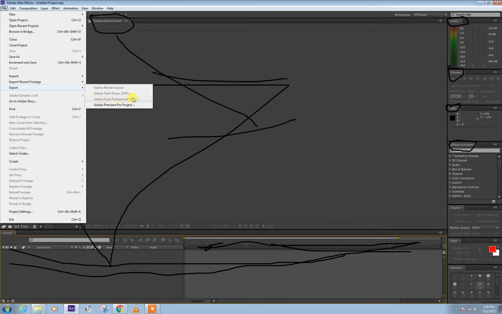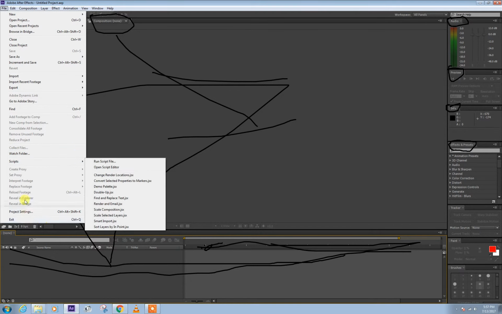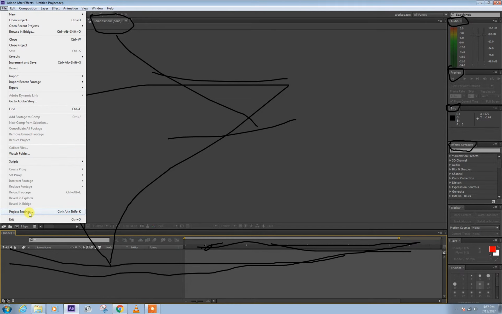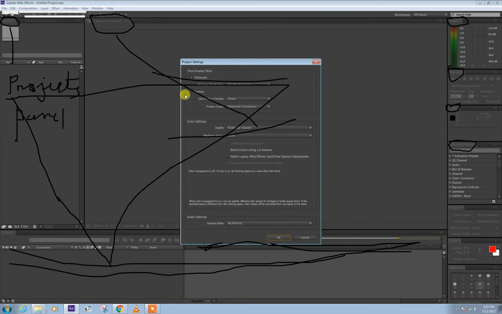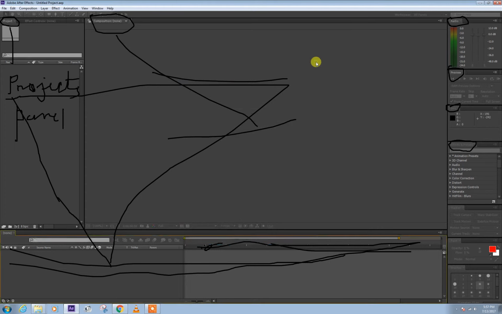And then there's Adobe Flash, to use with Adobe Flash, same with Adobe Professional, like different files you save them. And then you can save it as a Premiere Pro project. And then Adobe Story, you can find any footage or something like that. And the watch folder, script. So this is a project settings, something that you don't really work on, but it's still there.